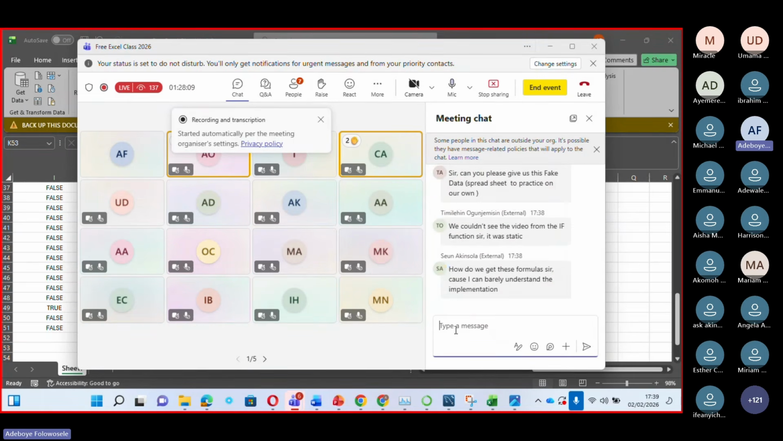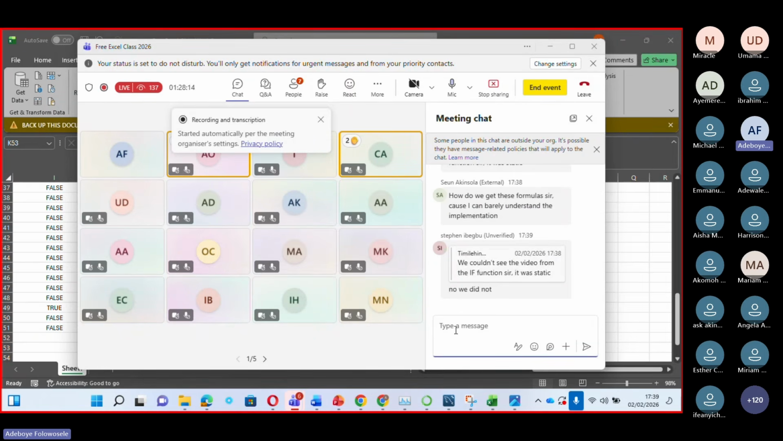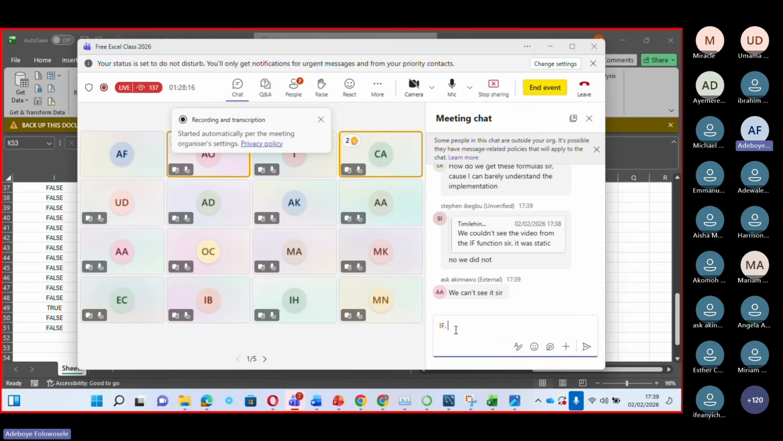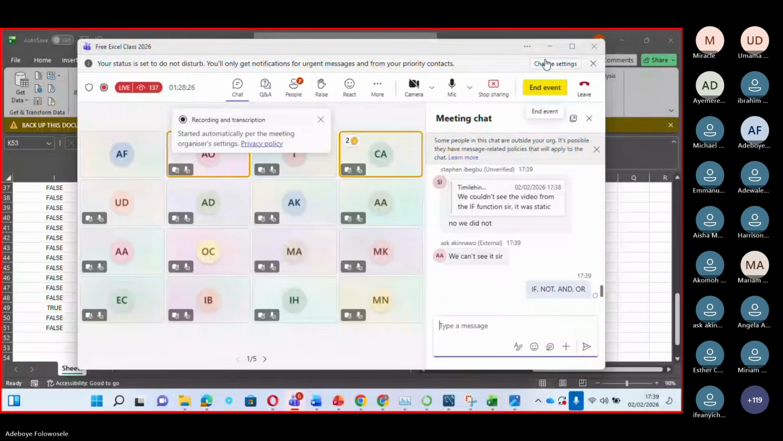How do we get all these formulas? There's no need to cram them. I made use of if, I made use of not, I made use of and, and I made use of or. Okay, I will repeat the if function now again.